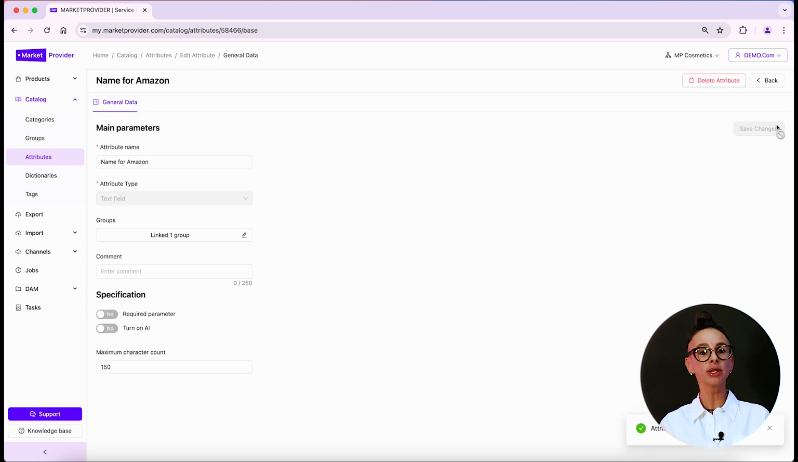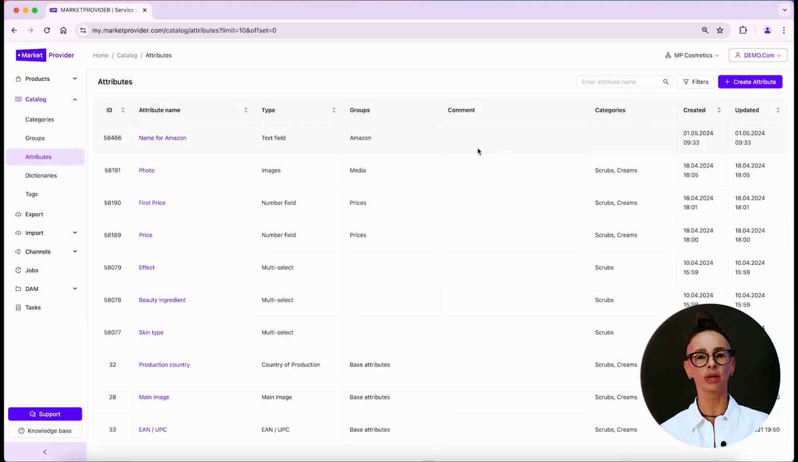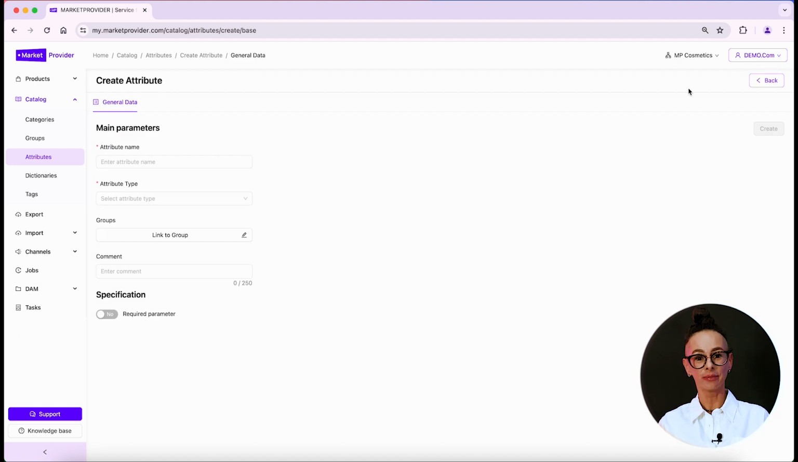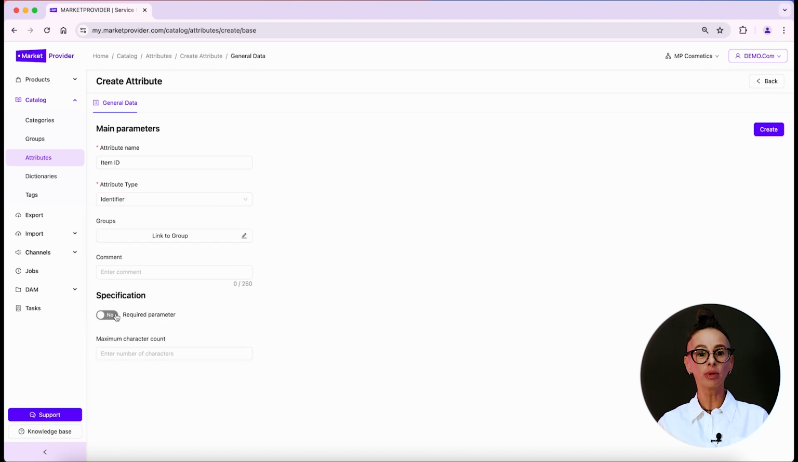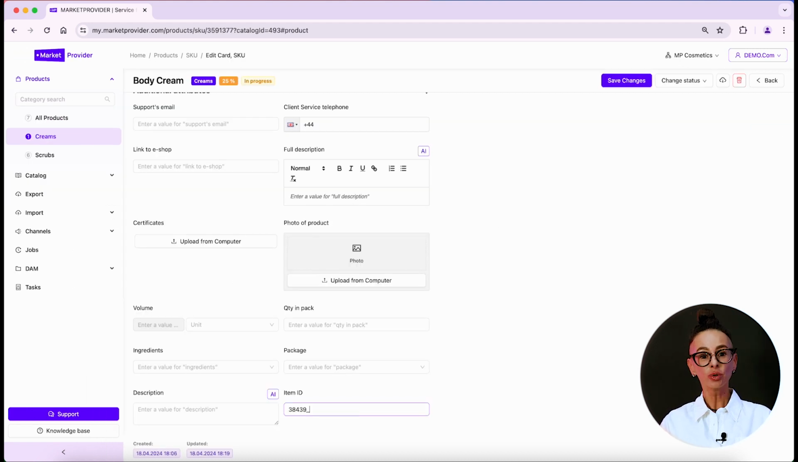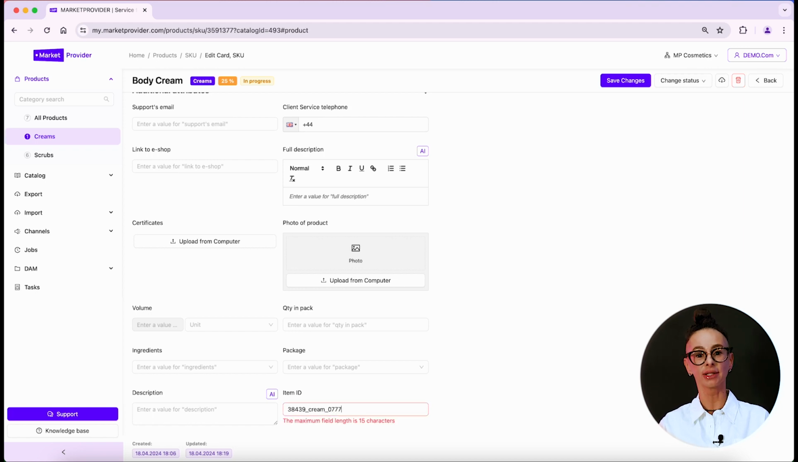After that, the system gives you a message about successful creation of the attribute and it becomes available in the list of attributes. Let us describe the different types of attributes that we can create in the PIM system. Identifier. This type is suitable for article numbers and product identification numbers. For this attribute, we can enable the required parameter option and set the maximum number of characters. In the product card, this attribute is a text field that has a character limit and identification when it is exceeded.